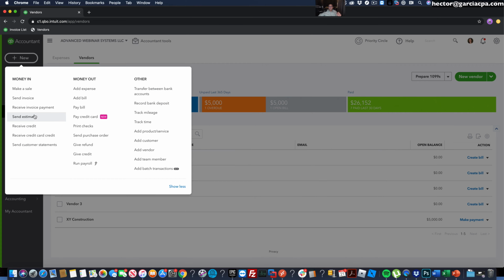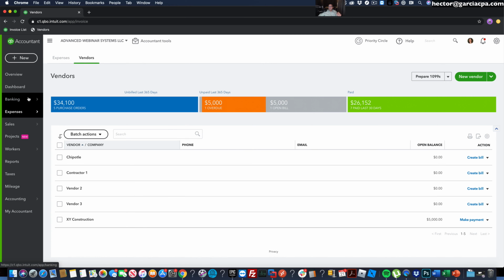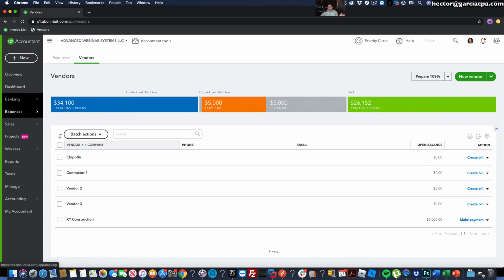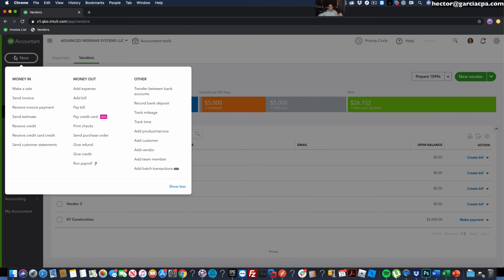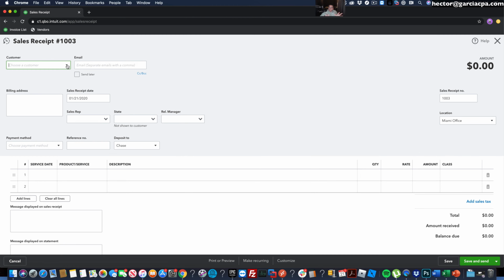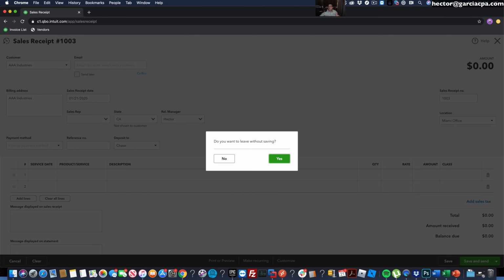If I go to new and then click on send an invoice, and I don't want that, all I do is hit escape and it closes that window. Now if I click on new and I click on make sale, for example, and I start doing anything on this transaction, if I click on a customer and then hit escape, it won't let me close it because QuickBooks assumes that I'm in the middle of a transaction, and it'll warn you whether or not you want to save it before you close it.